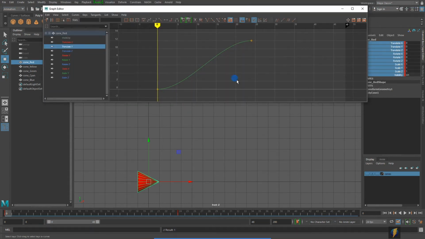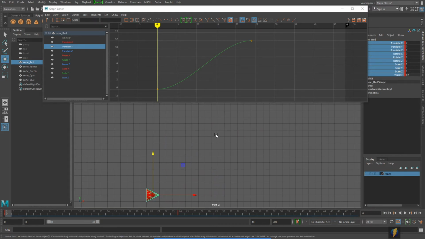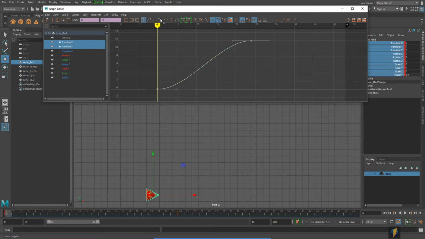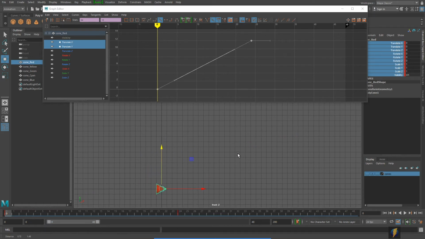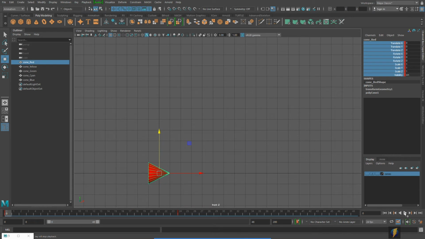Now, if I wanted my cone, as it moves along this diagonal path, to move in a linear fashion, in other words, no slow in, slow out, I would need to select both of the curves and make both of the animation curves linear. And now, when I play my animation, it'll move in a linear fashion, no slow in, slow out, at a constant speed.